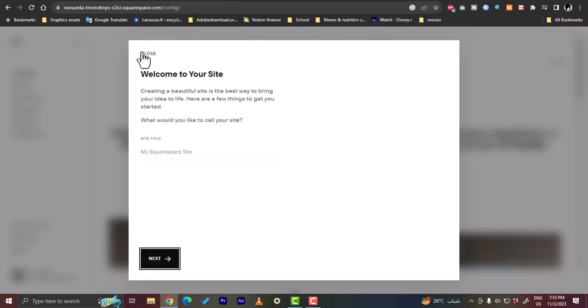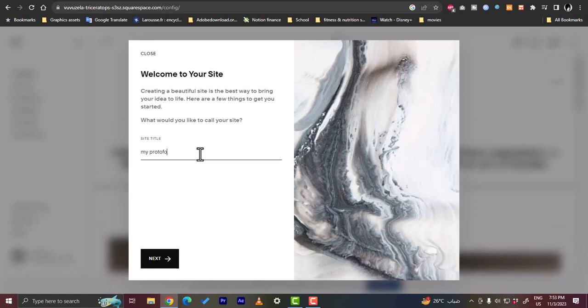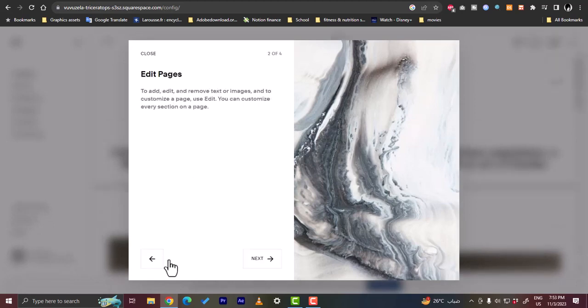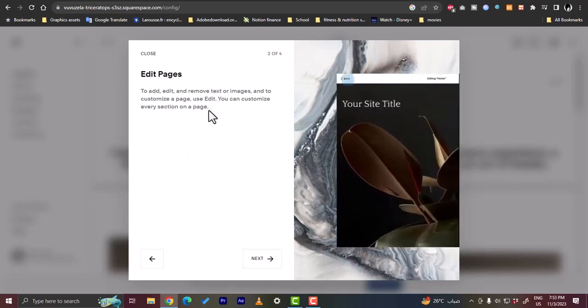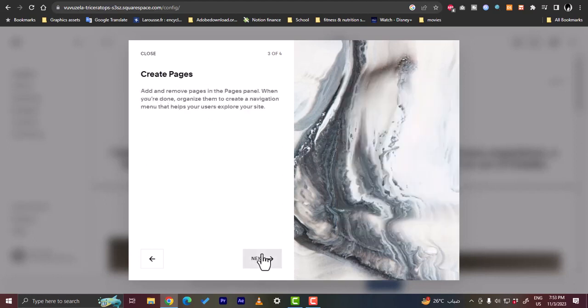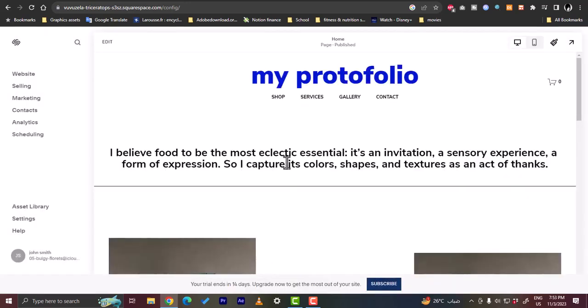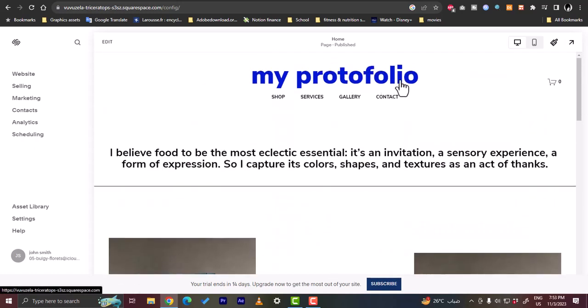And now it'll open your website in the editor. First it'll ask for your website title. So let's say My Portfolio. Okay, click next. And then to add and edit, it gives you a quick and simple tutorial on how to quickly edit your website. Click next, add remove pages, next, and then get started. So here is my website, the template that I chose, and My Portfolio, the name that I chose for the website, is displayed here.